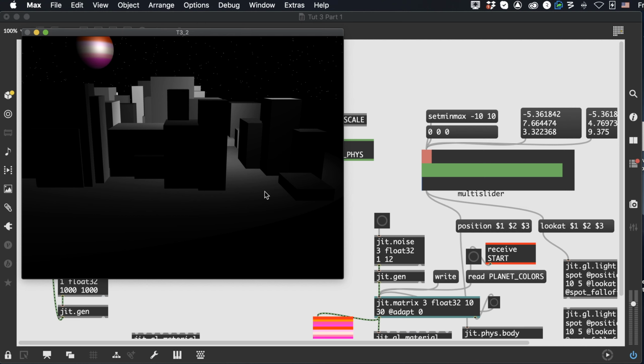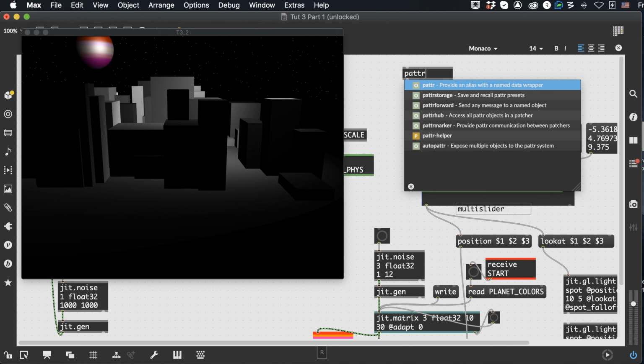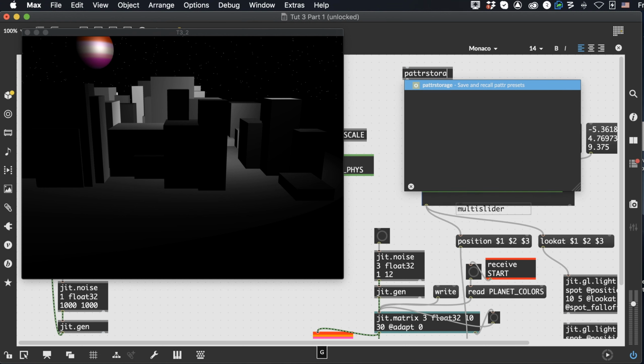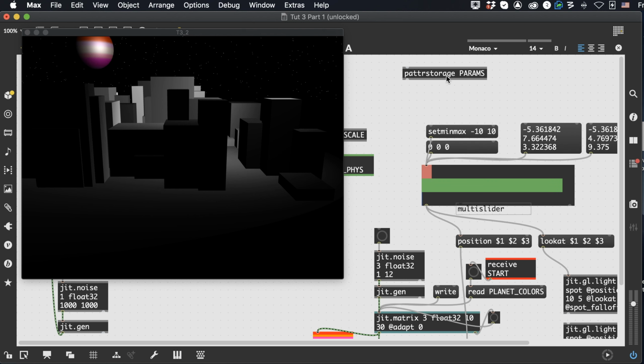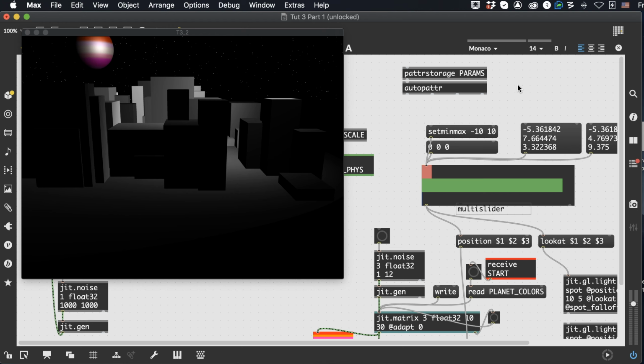To do that, we're just going to look at a new object, which is pattern storage, and which takes a name. We'll call it params, or call it whatever you want. Doesn't matter. It's in all caps. Pattern storage params, and it needs along with it an auto pattern. And these will autocomplete for you if you just start typing them. Pattern storage params, auto pattern.